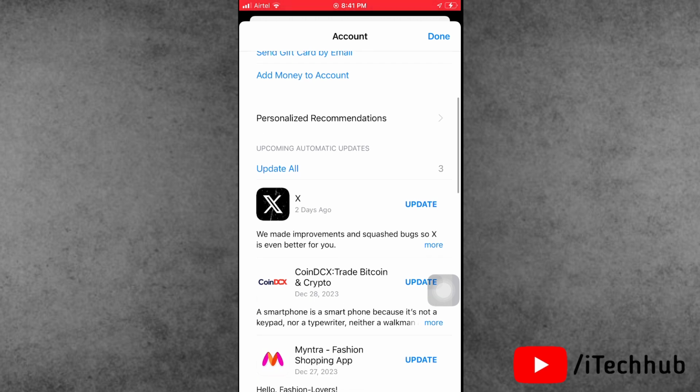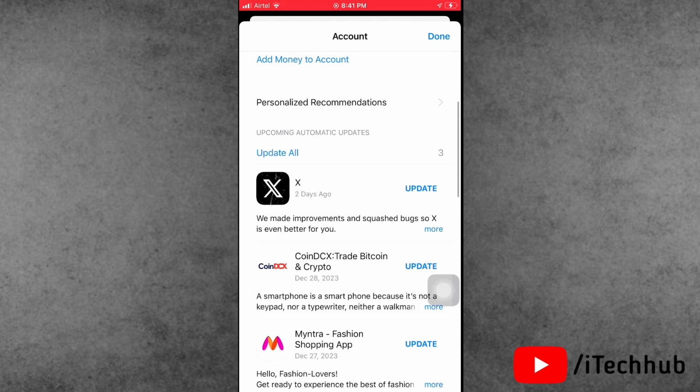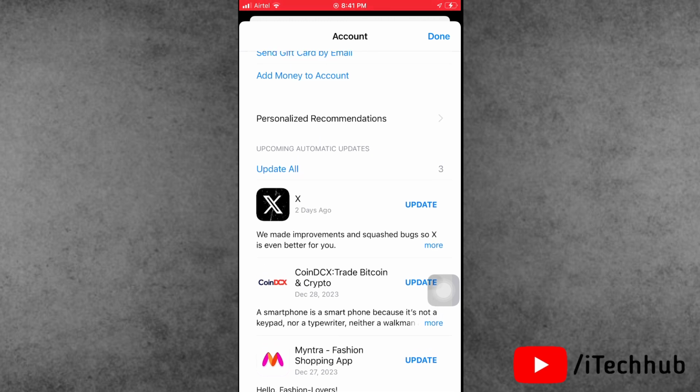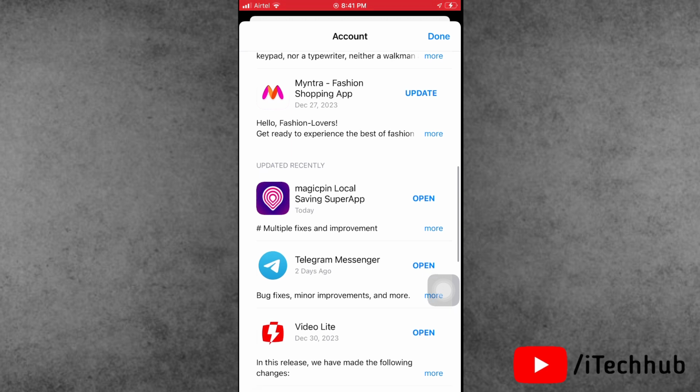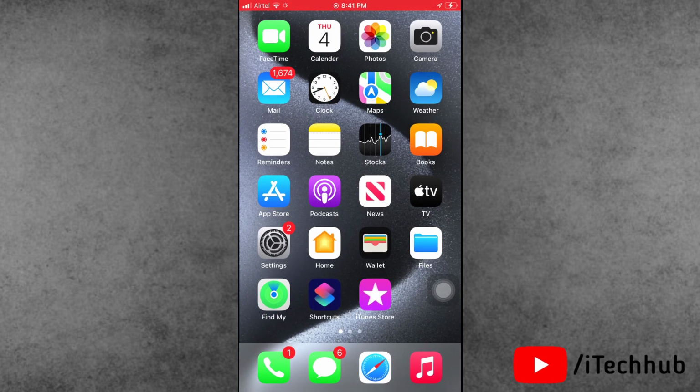Tap on Update next to each app you want to update. In case you want to update all the applications on your iPhone at once, please make sure to tap on Update All. These are the two easiest ways you can update your applications on your iPhone and iPad.